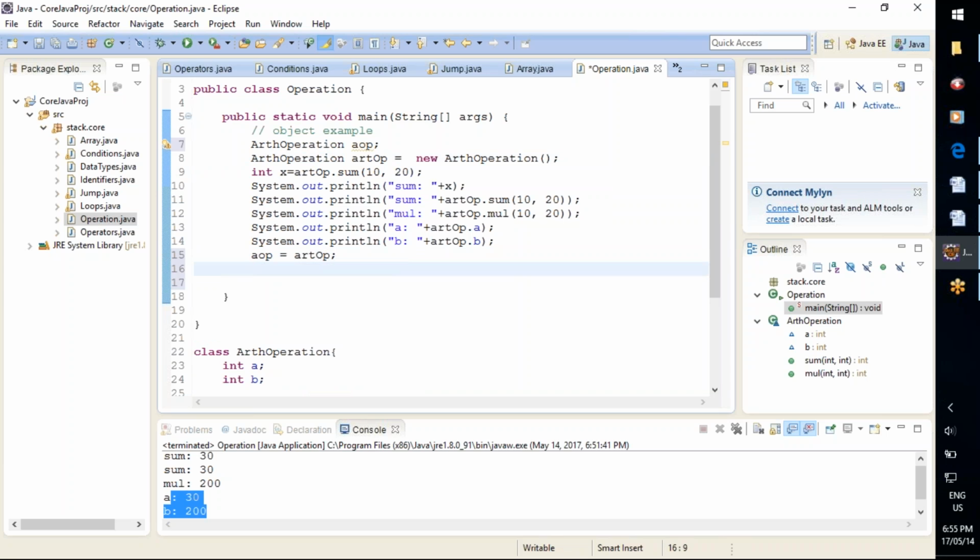What I'm doing here, I am assigning this object reference variable to this variable. Now AOP also becomes an object reference variable. See, these two variables are referring to the same object. Understand? Both the variables are referring to the same object.